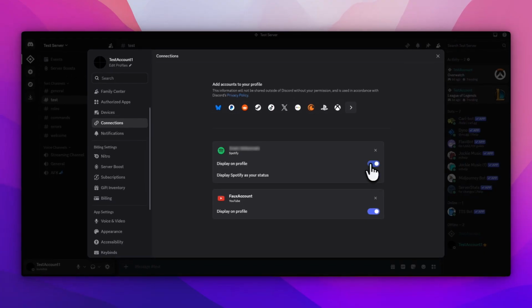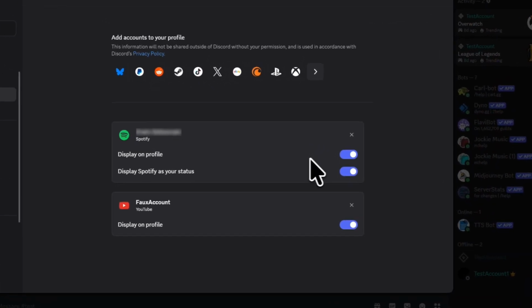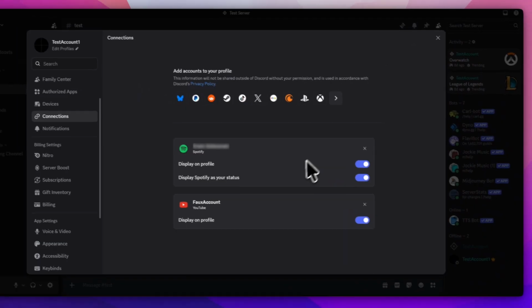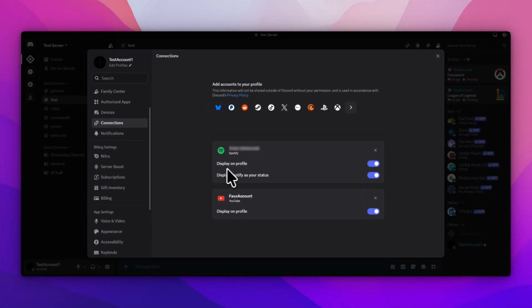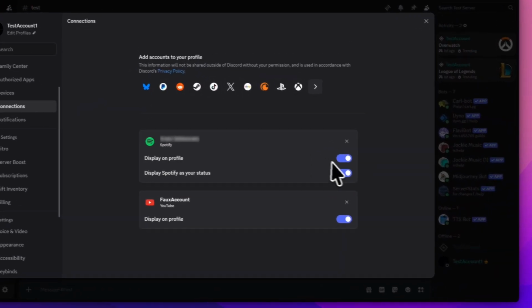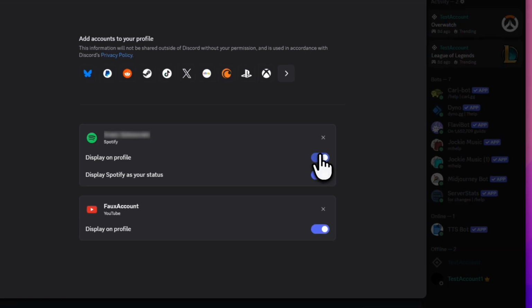Toggle this off to prevent your current song from showing up as a live status message next to your name. This is the setting that hides the Listening to Spotify banner and track details from your friends and servers. As you switch these off, Discord should update your status almost immediately. If you still see the old status for a moment, give it a few seconds or switch channels to refresh.